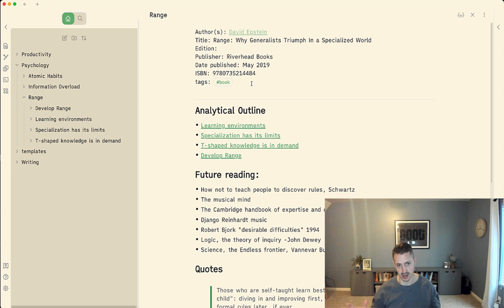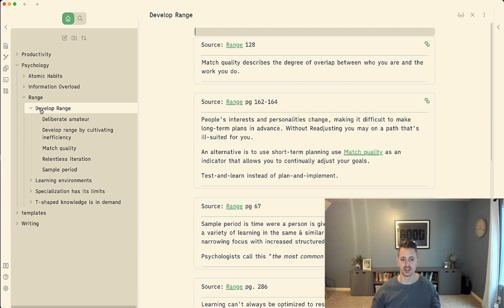I can't really do that in the folder structure because it's alphabetical. I could use numbers, but that just annoys me. So I use the outline, but I can browse the ideas either way. I can click on develop range here and it'll bring up the notes, or I can click it here. I love the ability to browse from the bullet list and from the file structure, because we're so used to browsing from the file structure.